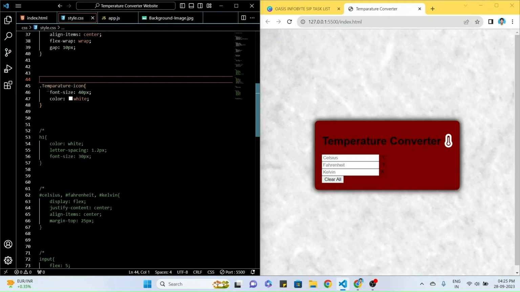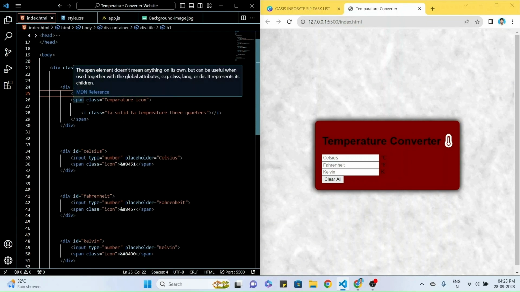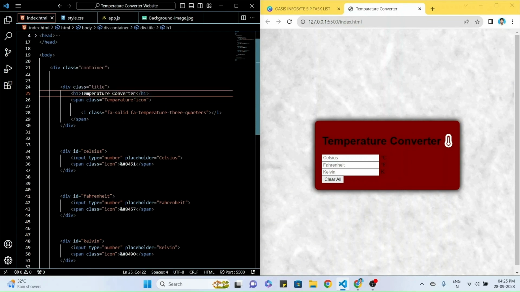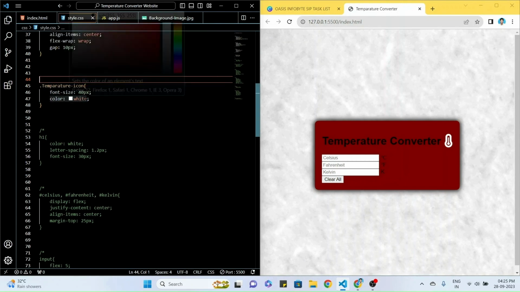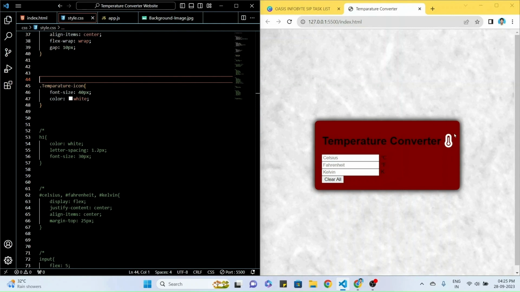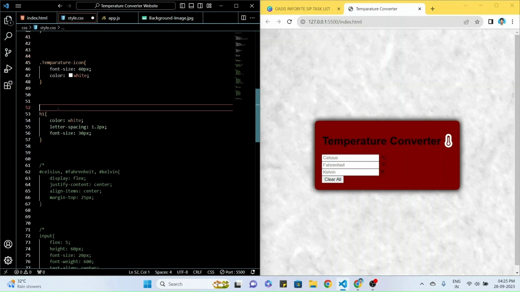And the next section is about temperature icon. You can see in our HTML file, this is a span tag we have provided temperature icon class. Now we are going to style further. As I have mentioned, the font size is 40 pixels, so the size of this icon was increased. And color I have given as white. And let's now uncomment the next section, h1 tag.